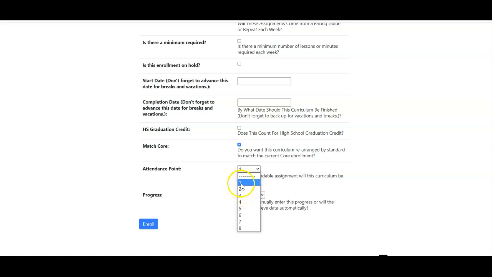So you could have multiple curriculum tagged as number 1, multiple curriculum tagged as number 7, and if the student completes everything tagged with number 7, they will earn 1 gradable assignment. There are 8 possible gradable assignments each week.